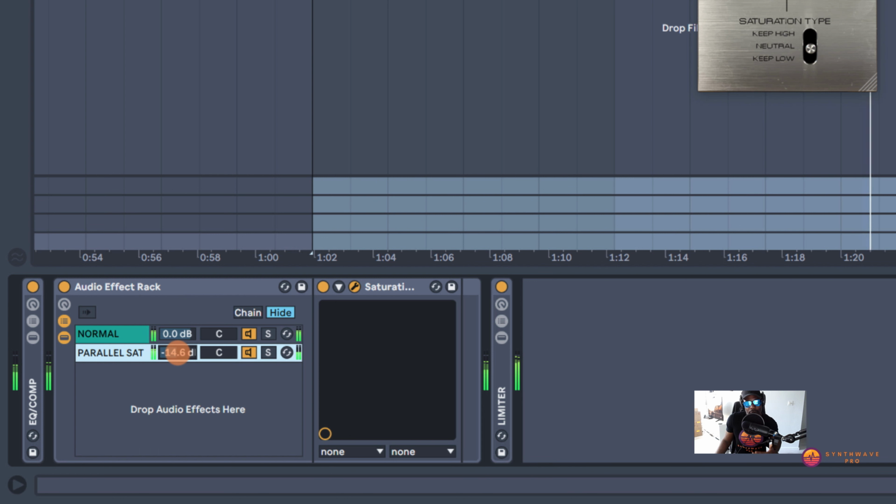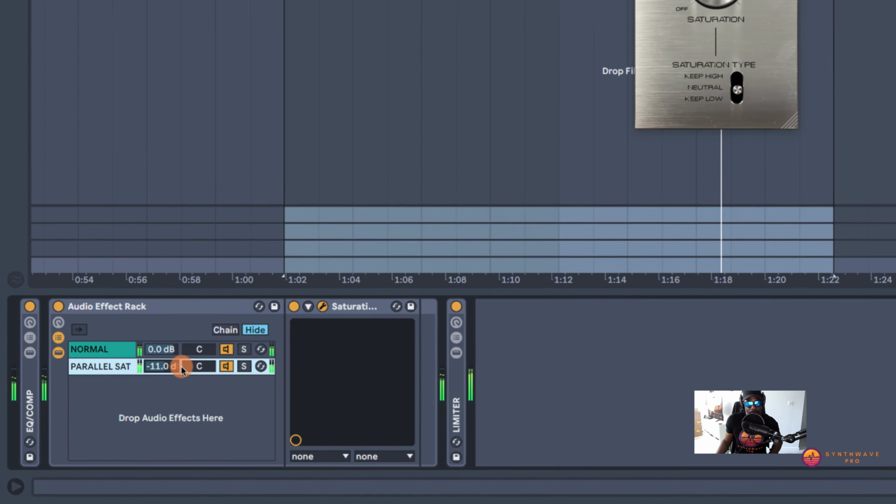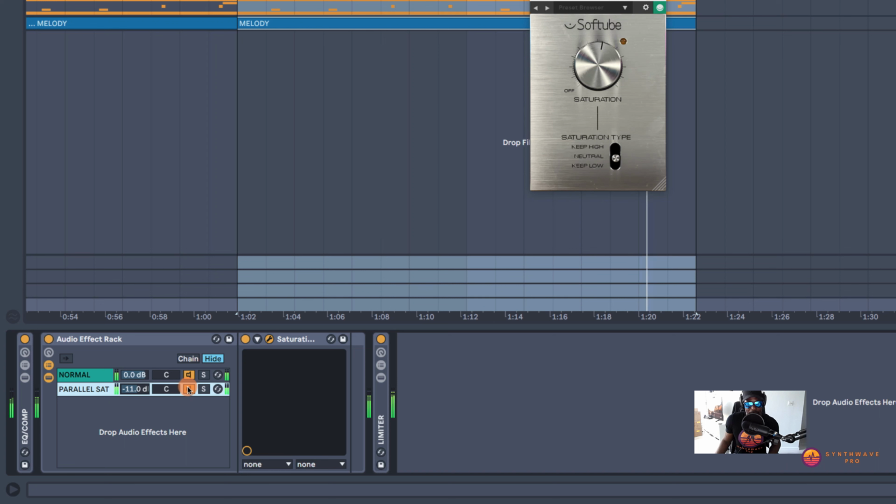Now, depending on the material you are working with, you can always be aggressive here and apply a little more. It really depends on how far you want to go. I'm going to leave it at about -11, -10. Now let's do some A-Being.